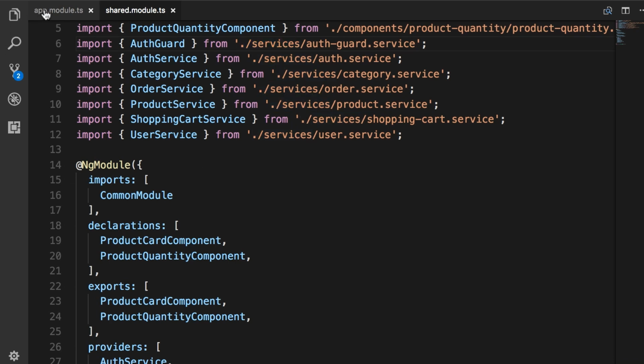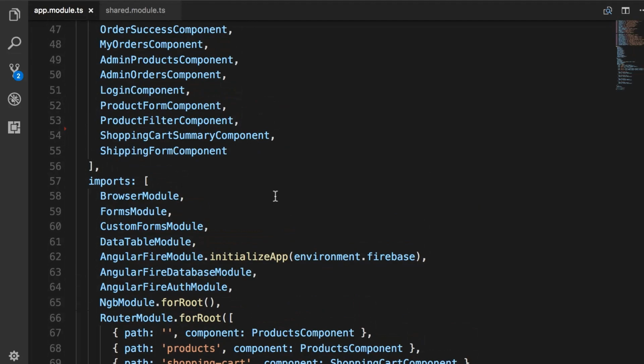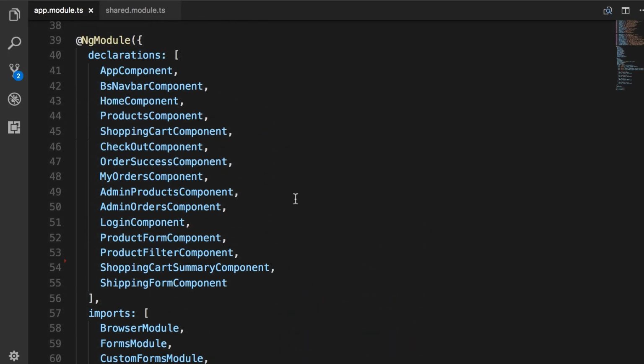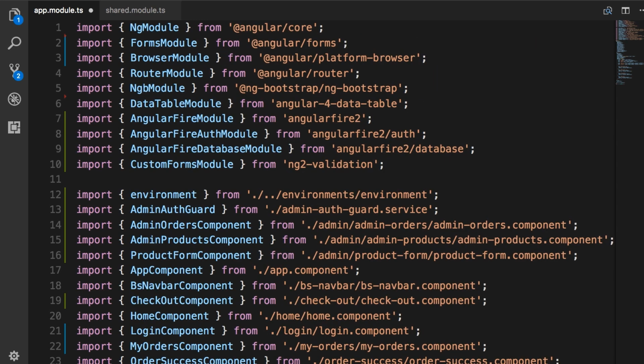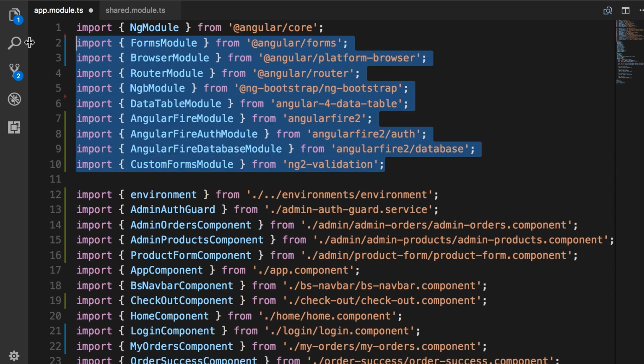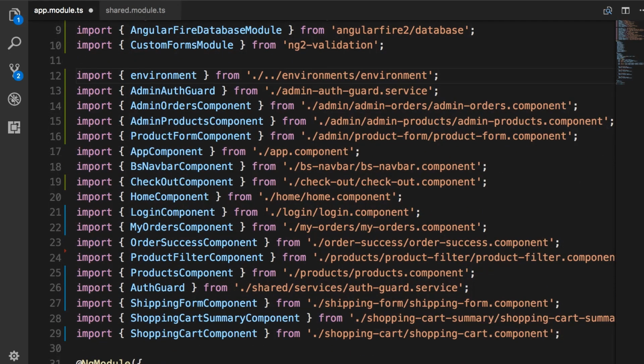Okay, now let's go back to AppModule. So we removed a bunch of services in the providers array. We also removed a couple of components here. So our AppModule is slightly thinner. Now let's go on the top. Again, we want to organize these import statements and remove those that are not used. So Control, Alt, and O. You can see all the modules are listed first, and then we have other types that are sorted alphabetically. Also, those classes that we moved into our new module, they are no longer imported here.